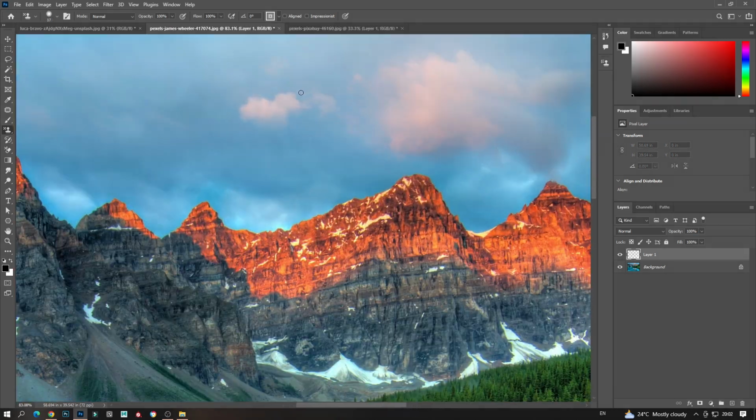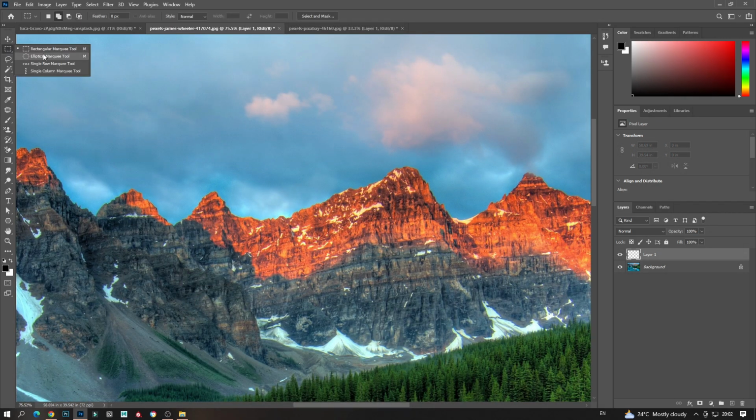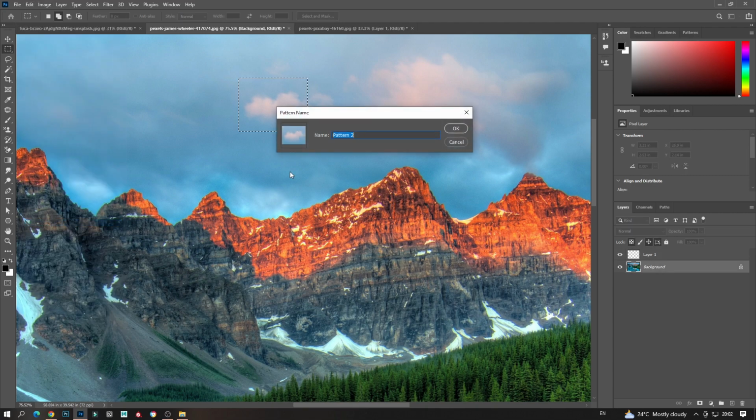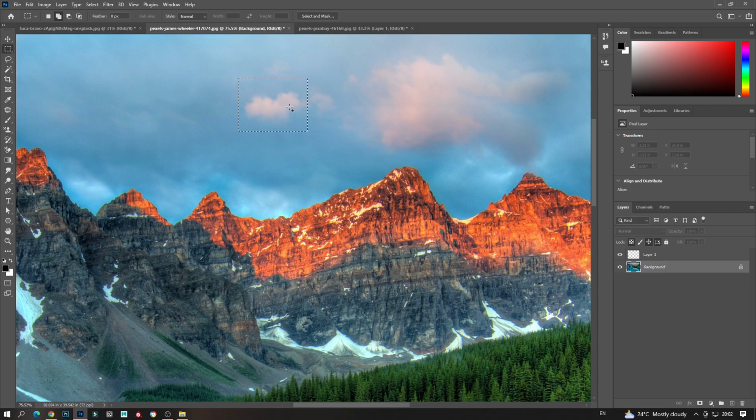And if you want your custom pattern, you can also create that. First, make a selection around your object like this. Go to Edit and select this Define Pattern and name your pattern anything. Now you can paint your custom pattern on any image.